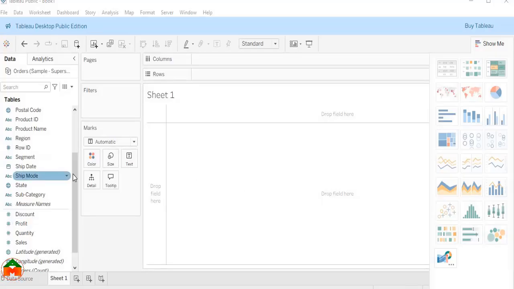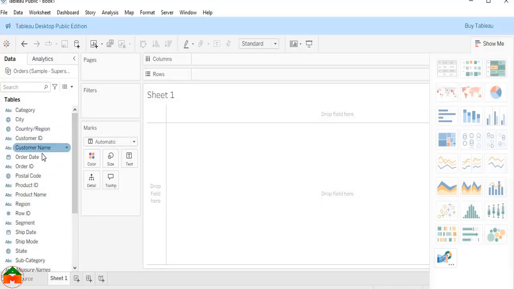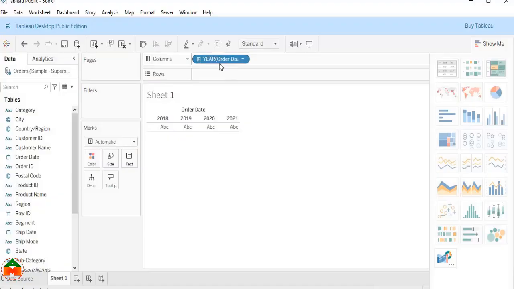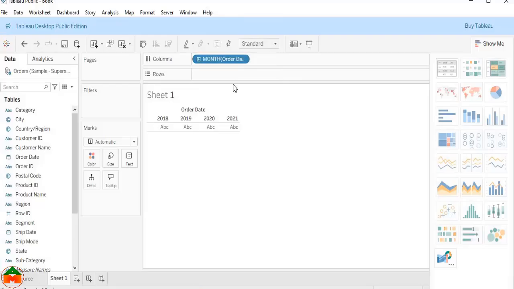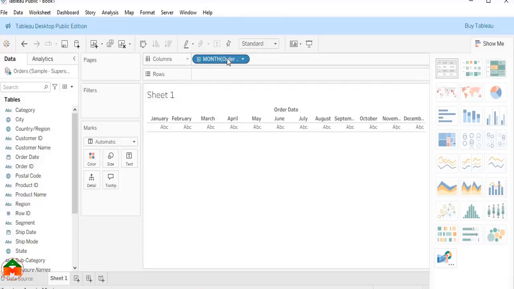First of all, I'm going to drag and drop the order date in the column here. So this is showing a yearly order. I can convert this yearly order by clicking here. Then you can click month. Then it is showing the monthly order. Now in the row, I'm going to show the category. You can drag and drop here, category.